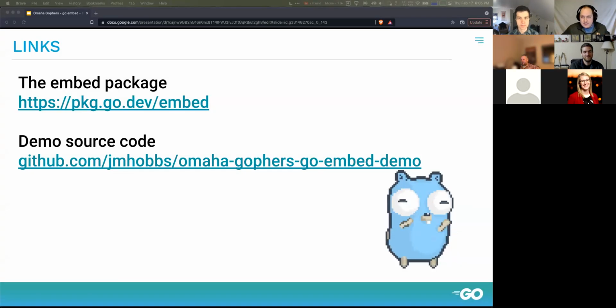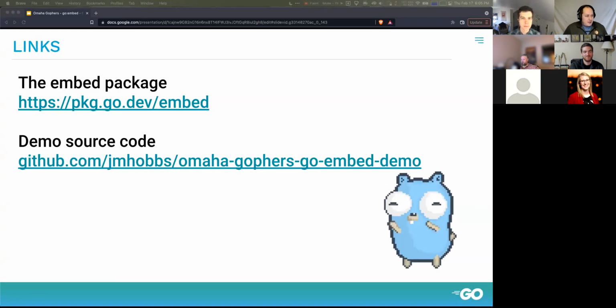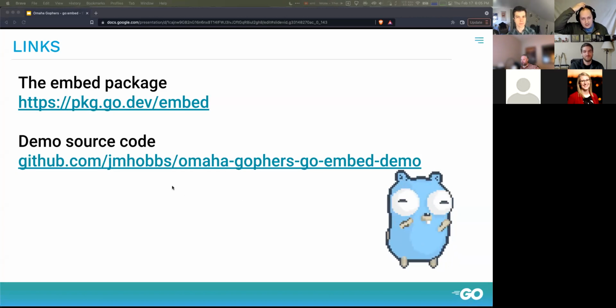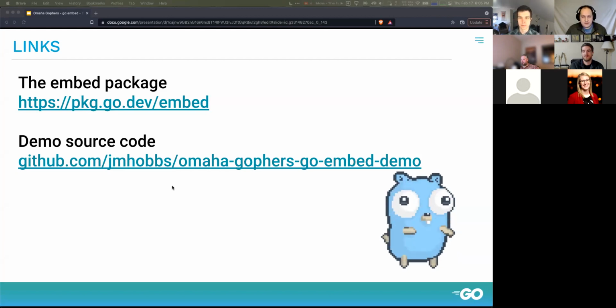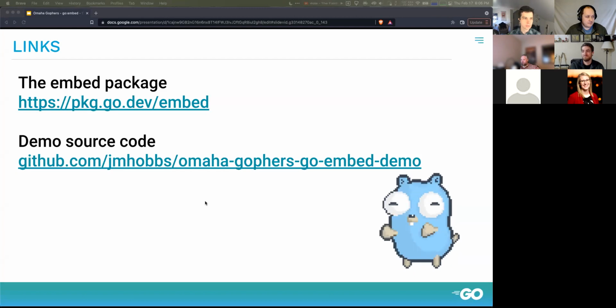That's it. There's not a lot to it. I put the source code of that out there on GitHub, and it's got every way that I could figure out to call and use the embed directive. So, anybody have questions?